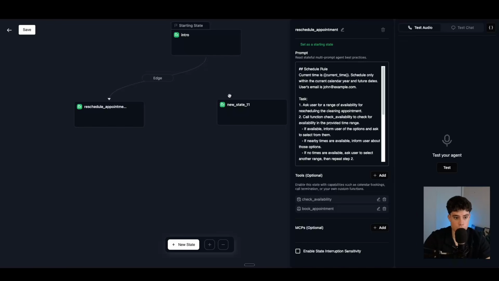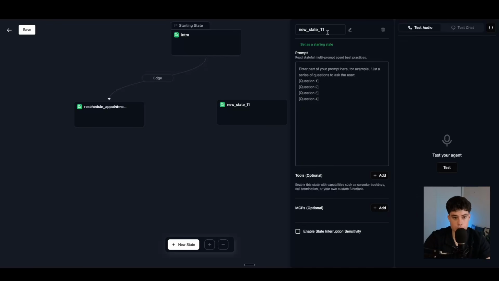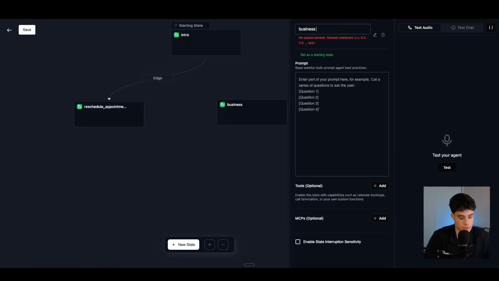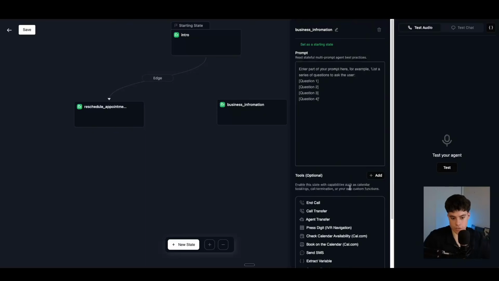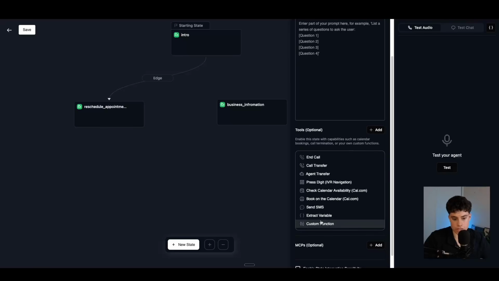Maybe the user wants any customer property or business information, right? We can have business information. Need to make sure we add that right there, right? And then we can have the prompt for handling that conversation, and then we can attach a tool, right? Maybe we want to attach a custom function which calls to an API database, right?